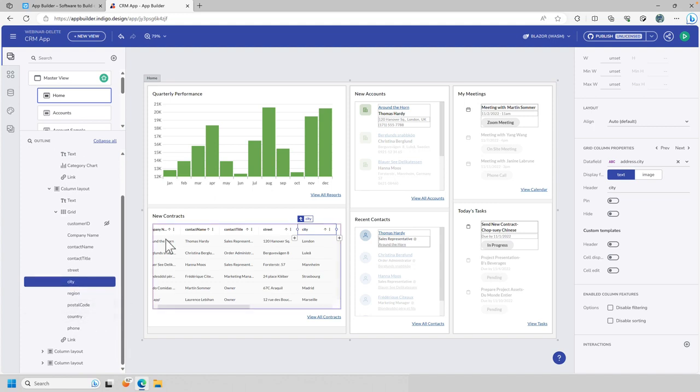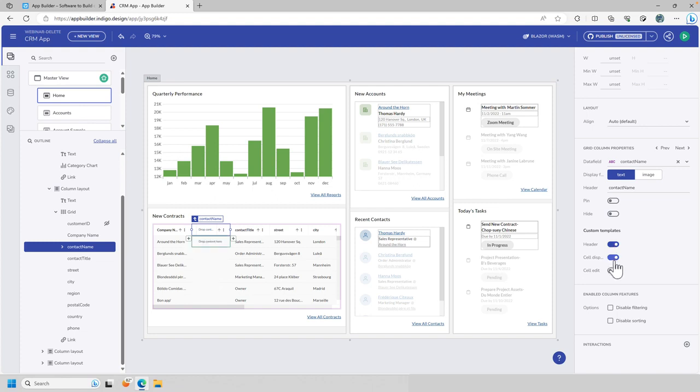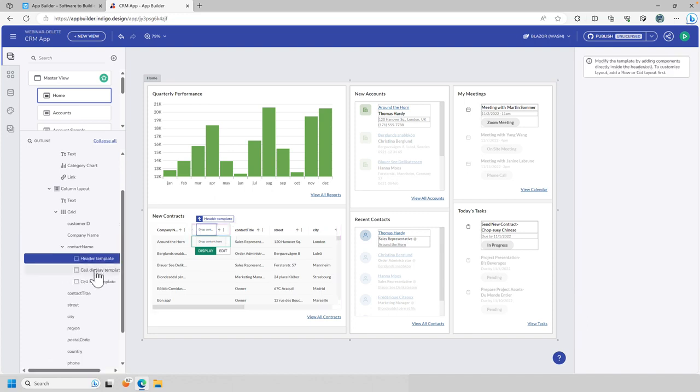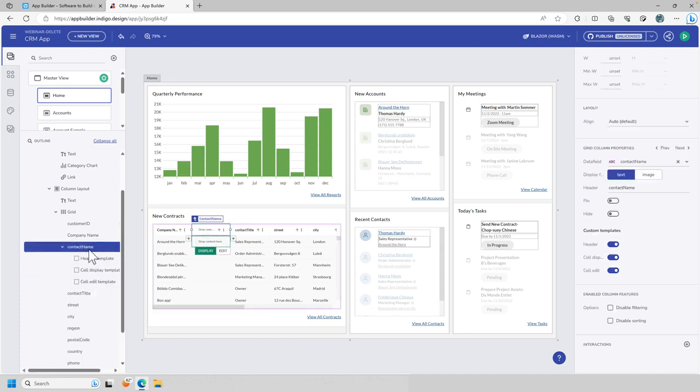And then the other thing to note about the outline, especially when you're dealing with the grid, has the option to do custom templates. So a header template, maybe a cell display template, a cell edit template. And when that happens in the outline, you'll see an expander, and then you'll see the template options for each one of those within the column. I'm going to uncheck these so that goes away.